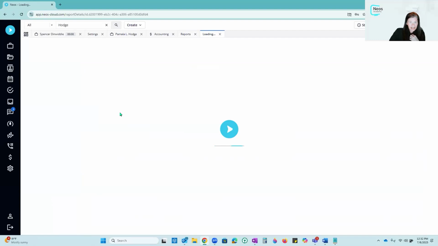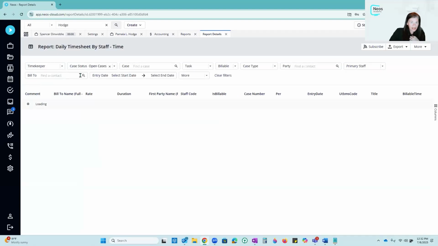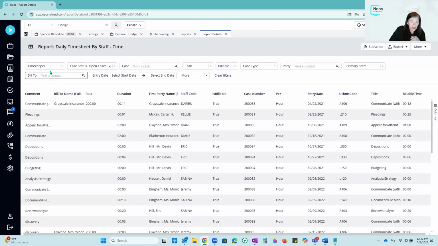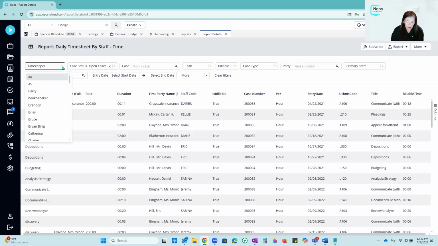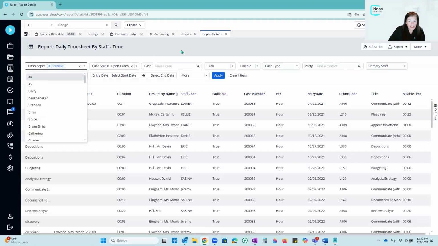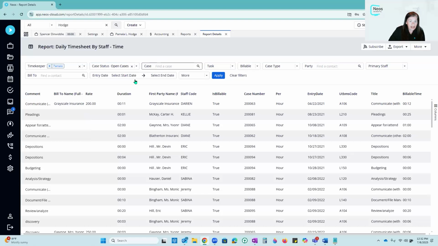So if I select daily timesheets by the staff, here I can choose who the timekeeper is. So if I'm looking for myself, I can choose myself. I can choose specific cases. I can find date ranges.